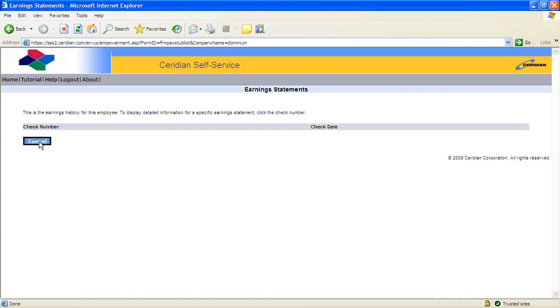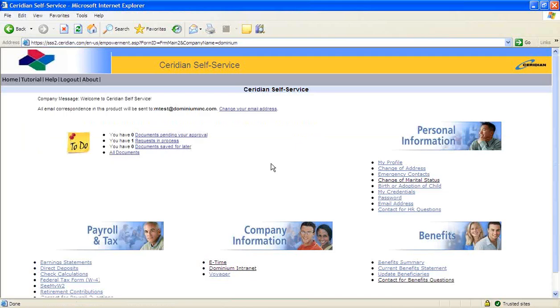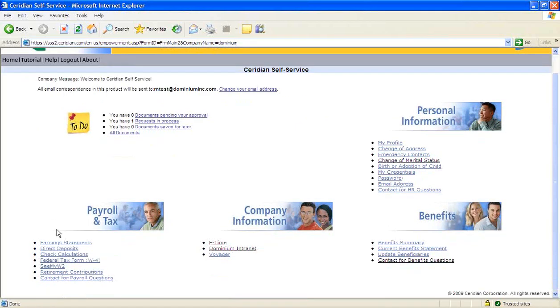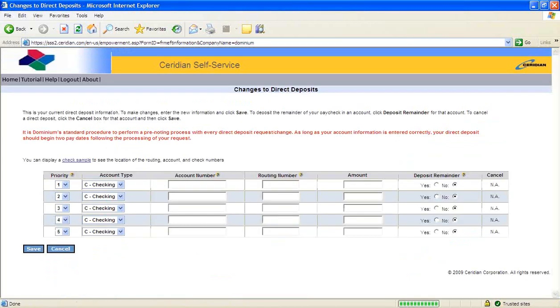I'm going to click the Cancel, and bring us back to the home page. And going back to the payroll and tax area, employees can change, delete, or modify their direct deposit information by clicking the link. They can go ahead and enter an account information. If they had one here and wanted to stop direct deposit, they would have the option to click a box under cancel, and that would then cancel their direct deposit.